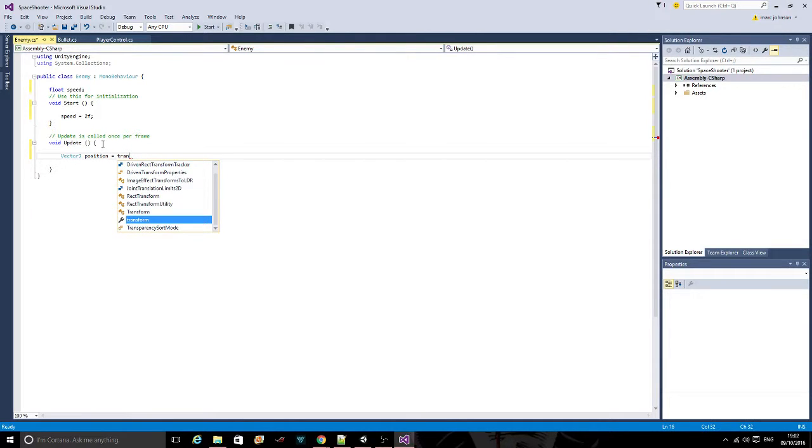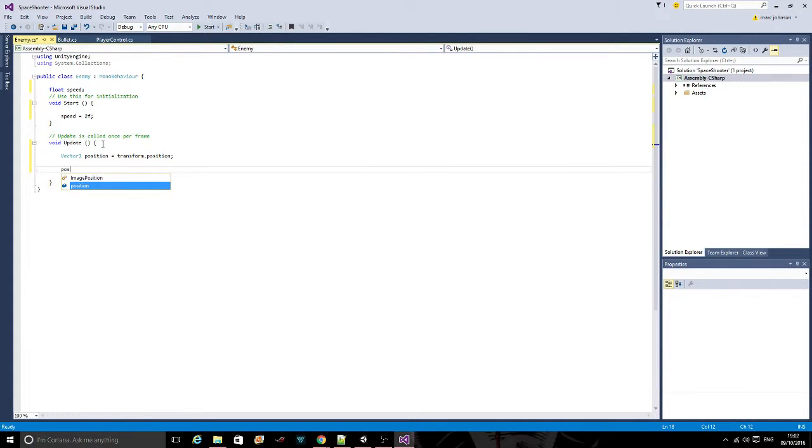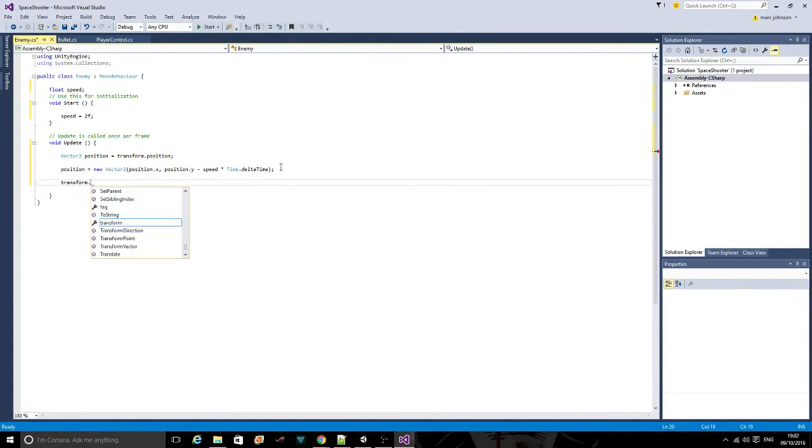It's equal to transform.position, and the new position is equal to a new Vector2, with our X, and on our Y, minus the speed because it's going down, times Time.deltaTime, like so. Then we need to set our transform.position, making sure it's equal to our position. There we go.